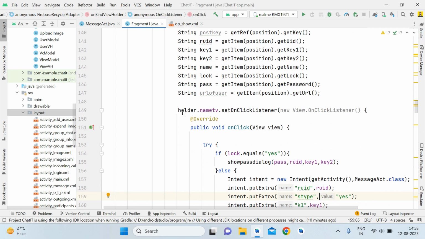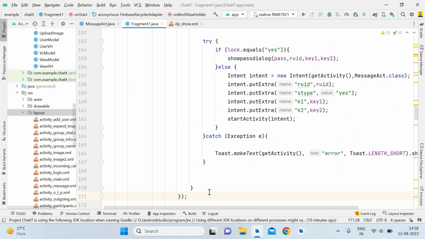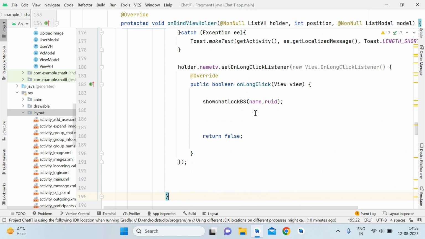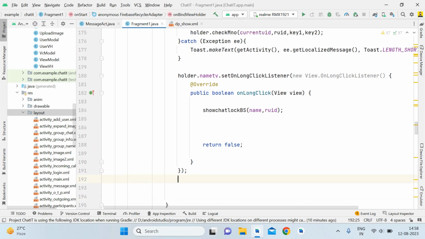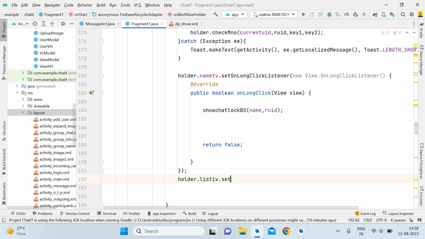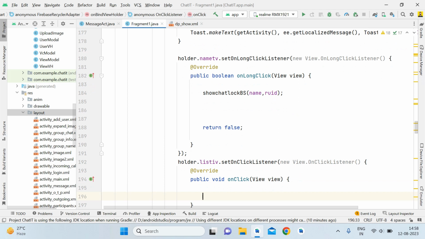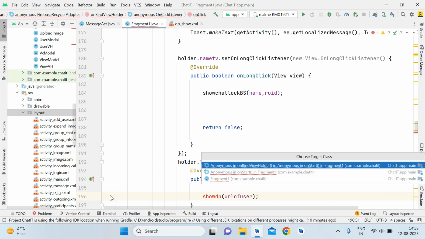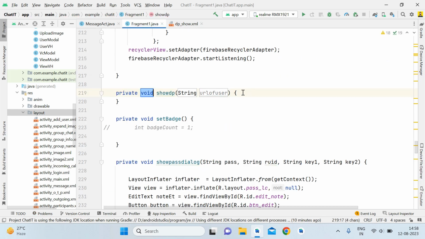So we can do one thing: you can simply write down here holder dot list iv dot set on click listener dot new dot view on click listener, and then simply create a method show dp, and then here pass that URL of user, semicolon, and then create a method in fragment one. Now we have the method.